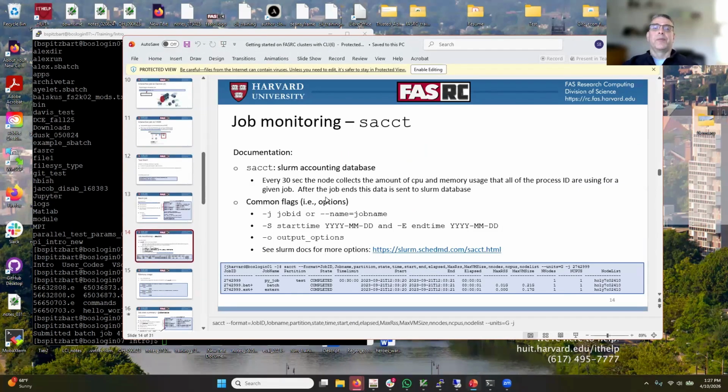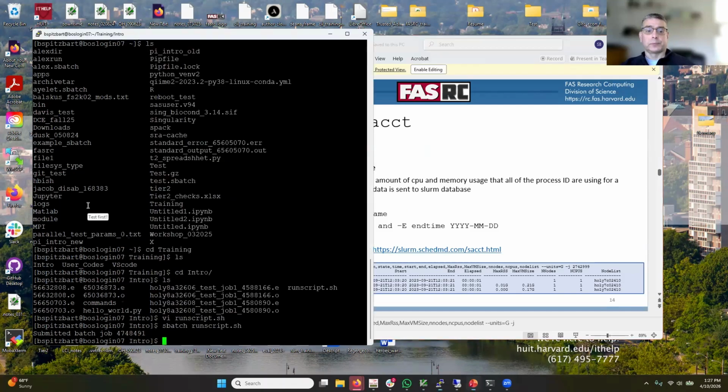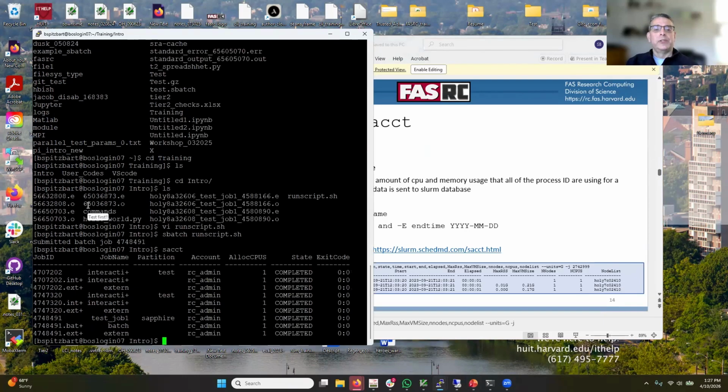And that's where monitoring your job comes in. So we already checked the S account previously. Now if we check it again, we should see there's a new job. So this is the one that we just submitted with sbatch, test job 1 on Sapphire. And we see it's already completed. So now we should have those output files.